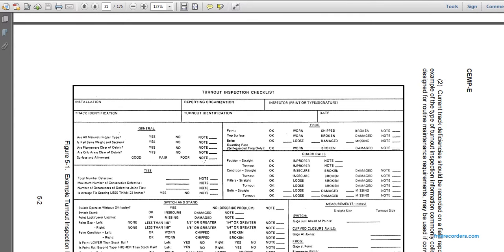Ties. Total number of defective ties, maximum number of consecutive defective ties, number of occurrences, and defective joint ties. Average tie spacing. Tie spacing less than 22 inches: yes or no. Record the total number, the maximum number of consecutive defective ties, the occurrences of defective joint ties, or note.